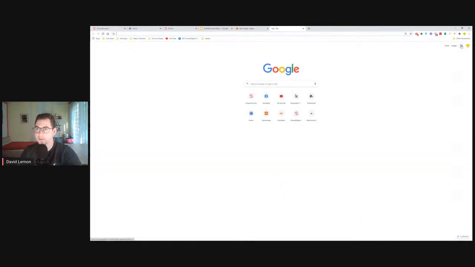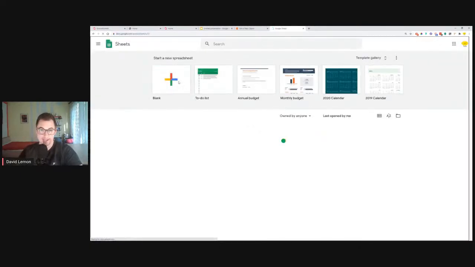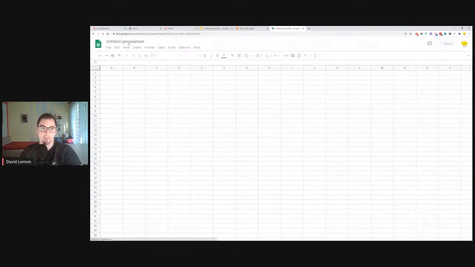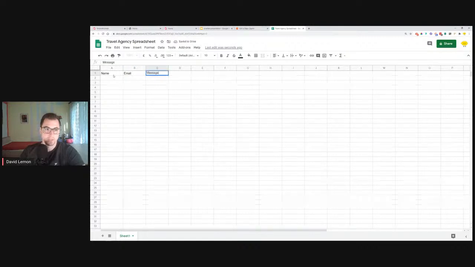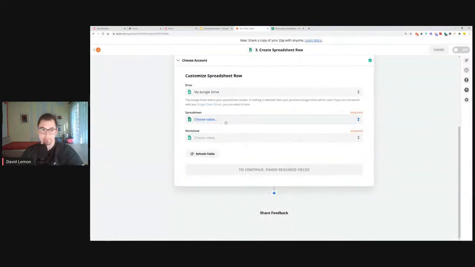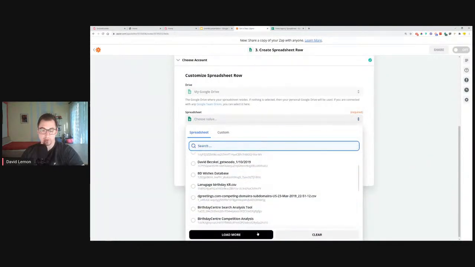So let's just create a spreadsheet for this purpose only, so that I actually show you exactly how it would look. So this will be my travel agency spreadsheet. Here I want the name, here I want email, and here I want the message. Okay, so you need to fill in these column names so that Zapier can actually find them. So choose value. I want it to load more.